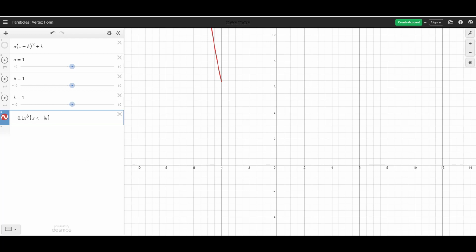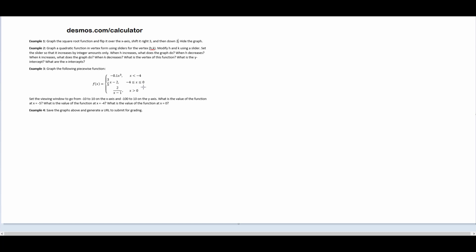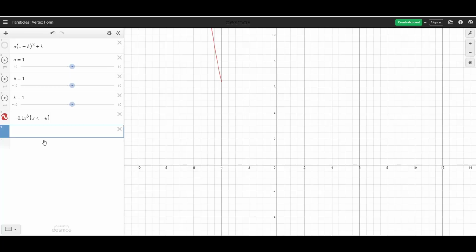Now the next piece of my function, 3/5 x minus 2 from negative 4 to 0, with less than or equal to on both ends. So 3/5, if you want to type a fraction, you just need to type 3 and then hit the slash key, 5, and it knows you want to make that a fraction.